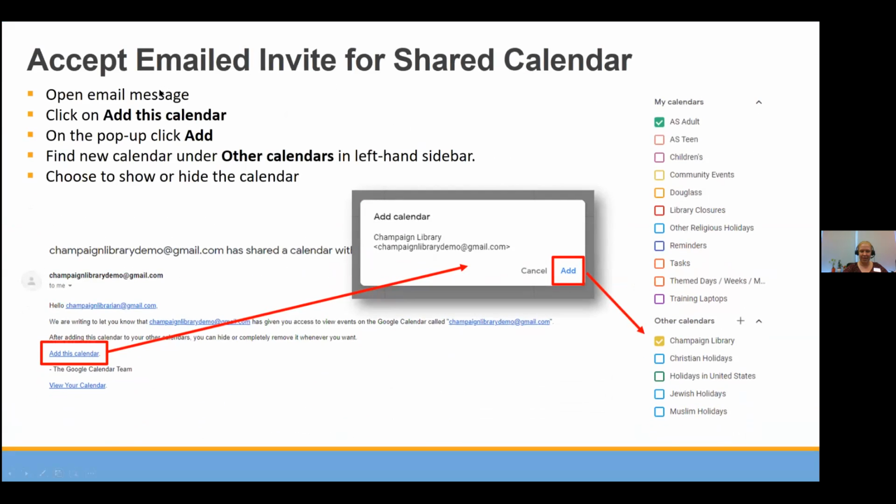So here is what I wanted to show. This is the email invite that you would get for a calendar if someone shares their calendar with you. So you would just click on add this, and of course, make sure it's someone that you know and that you're expecting that it's going to happen. And then you can click add this calendar, and then it's going to put it down under the other calendars in Google Calendar.